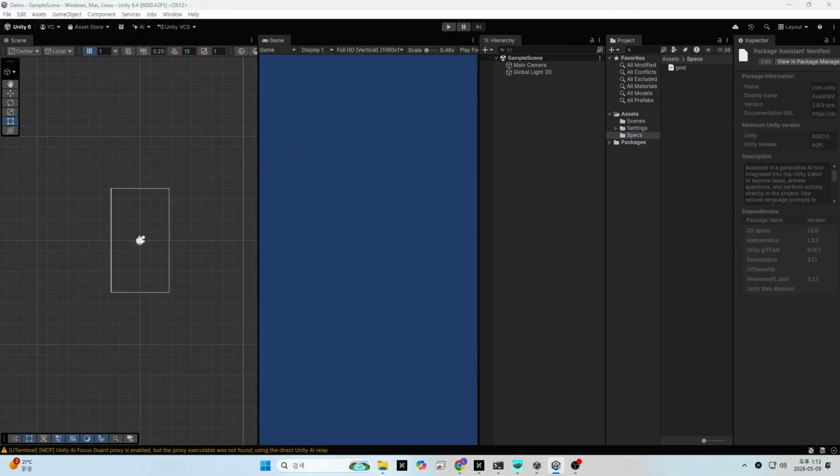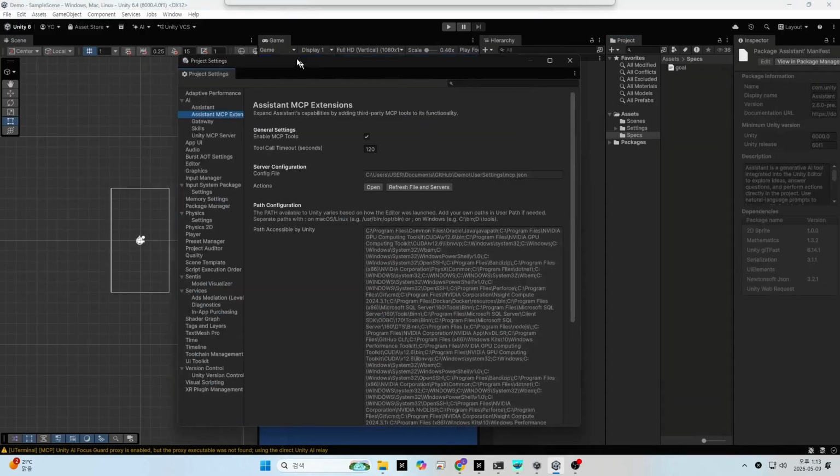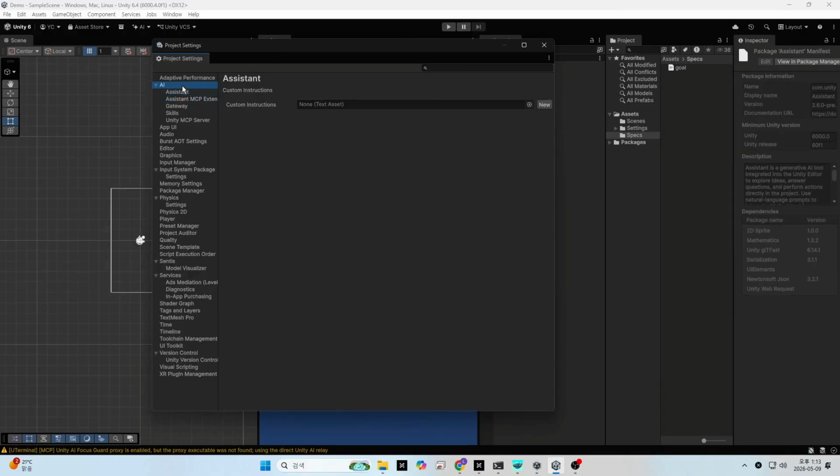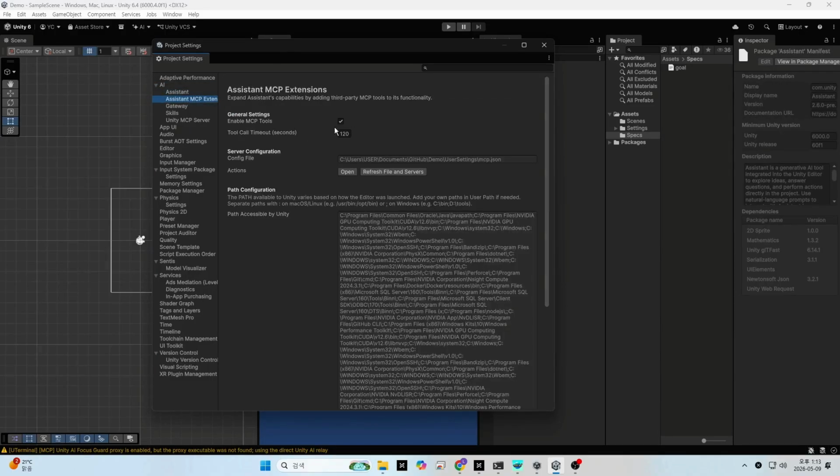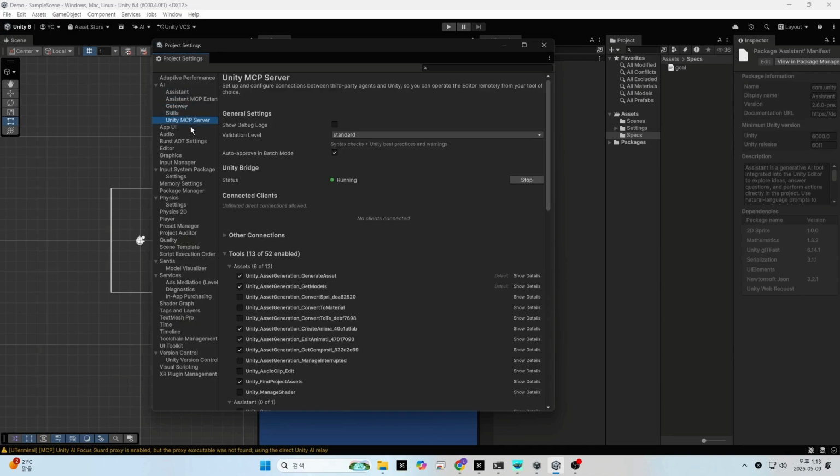Next, let's go over the Unity AI Assistant settings. Please accept and enable MCP usage. Then accept the MCP server connection and enable the required tools.